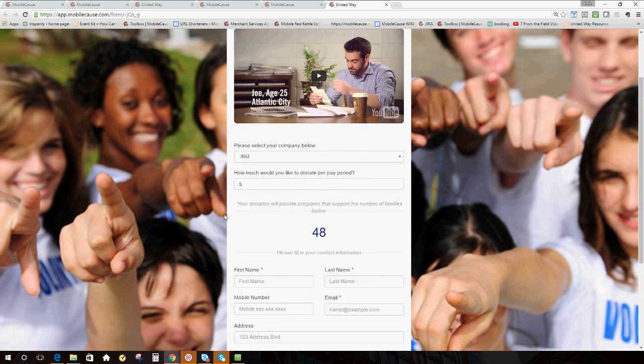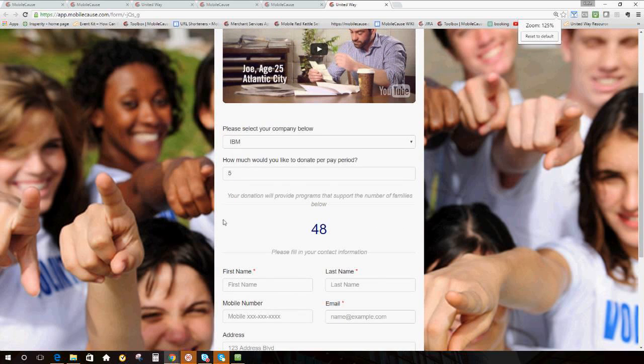And you'll notice below here, I'm just going to zoom in a little bit to make sure everybody can see it, we've added this special field that says your donation will provide programs that support the number of families below. So as I'm selecting my company and the amount that I want to donate, our system on the back end is adjusting to those pay periods and that amount. So I'm saying 48, like, well, I'm so close to 50 families, I want to help them. So I'll just change my donation from $5 per pay period to $7 per pay period. And now I know that I'm helping 67 families.